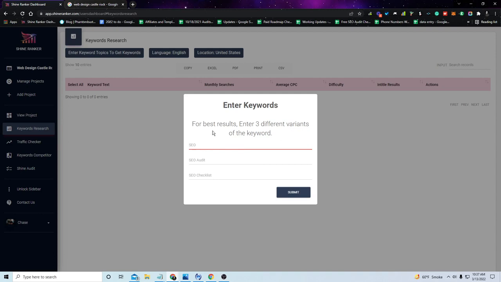Now, the way this works is when you're entering a keyword, let's say I enter SEO, this is going to go and try to find a bunch of keywords around SEO. Now, let's say I have some more keywords though. Let's say I want to rank for SEO ranker. I want to rank for SEO. Oh, well, in this case, we'd actually want to go for local keywords, right? Because this is actually a local website.